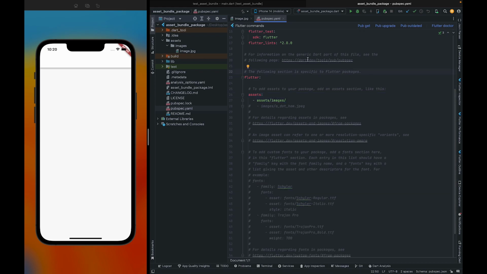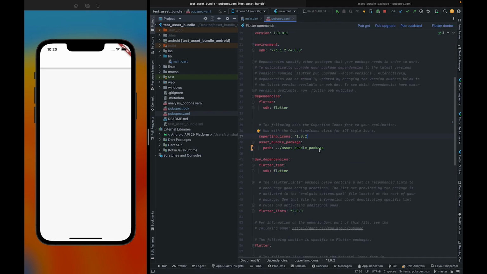After this, you need to add this package as a dependency. So this is how you can add your package as a dependency in the application or module in which you are going to use this package. This package is not hosted on pub.dev, and this is a local package. So I have to specify relative path.